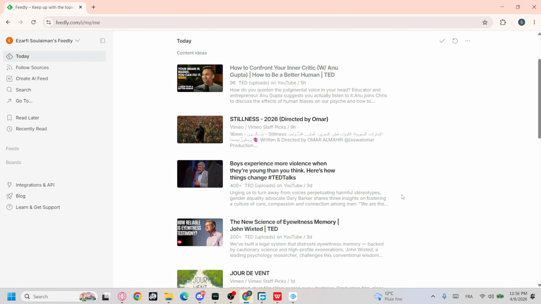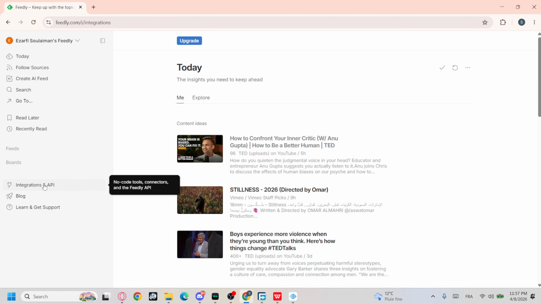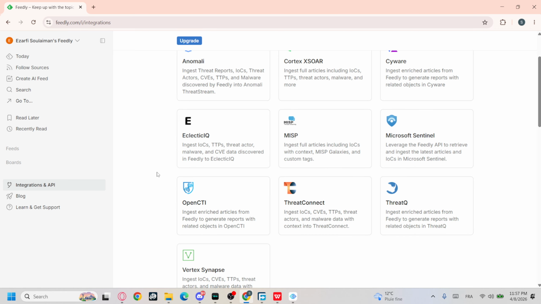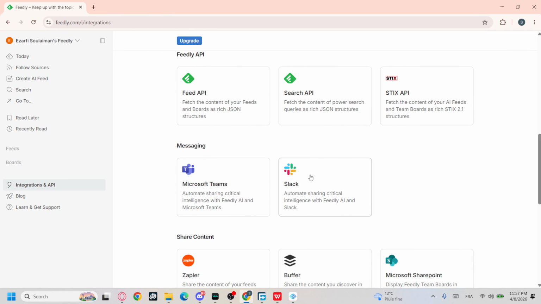So at first you will need to open feedly.com in your browser, and then just log into your account and go to Integration API on the left-hand menu. It's the third last option under Boards. Okay, so just go ahead, click it, and here you will need to find Slack. It's in the messaging section, right here next to Microsoft Teams.